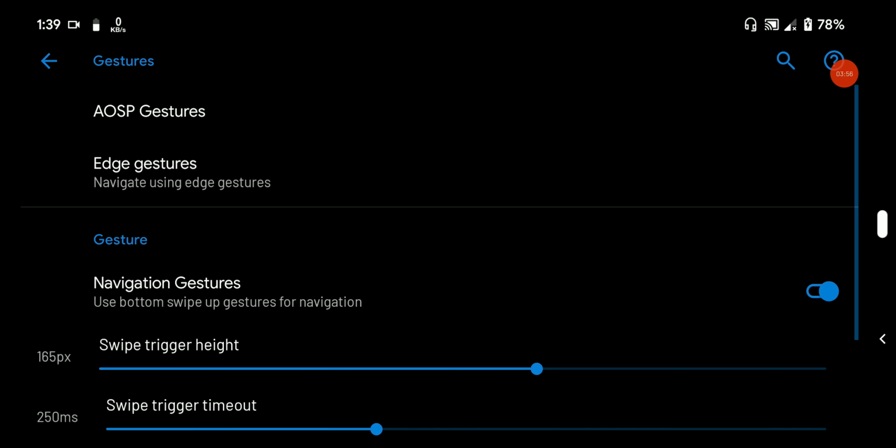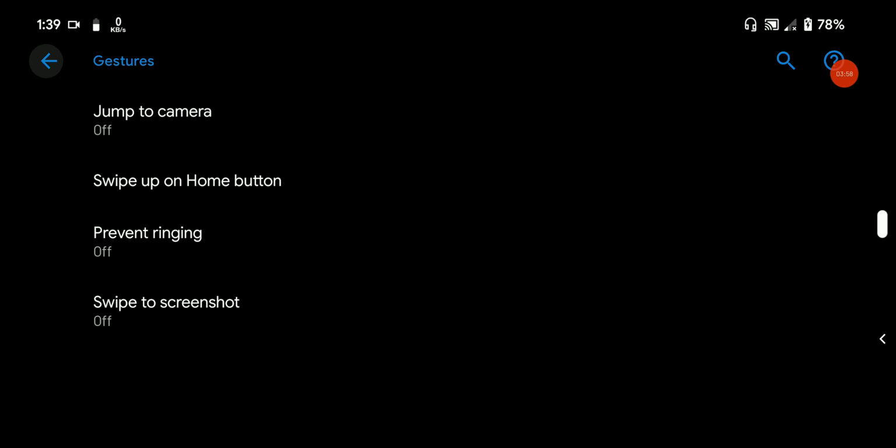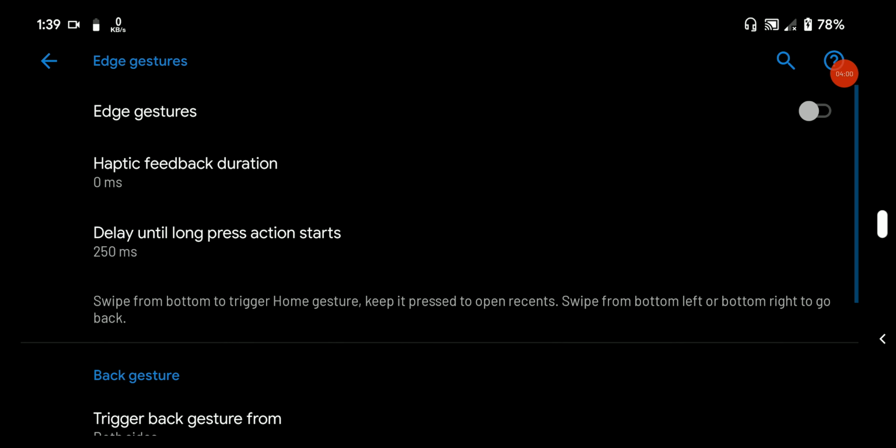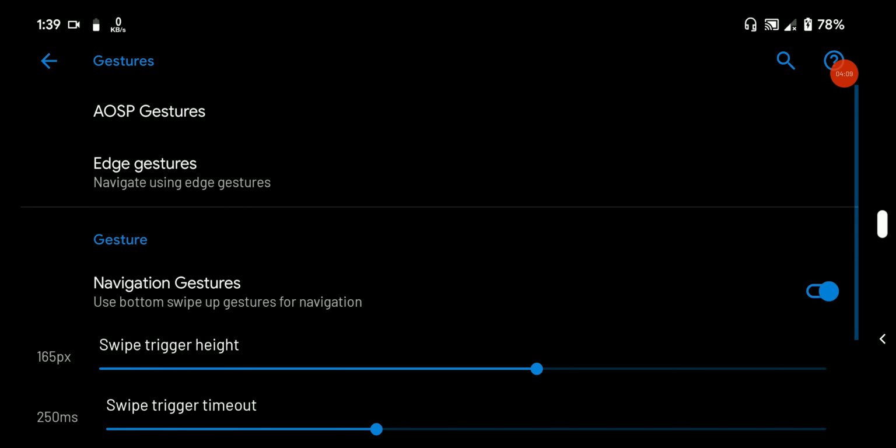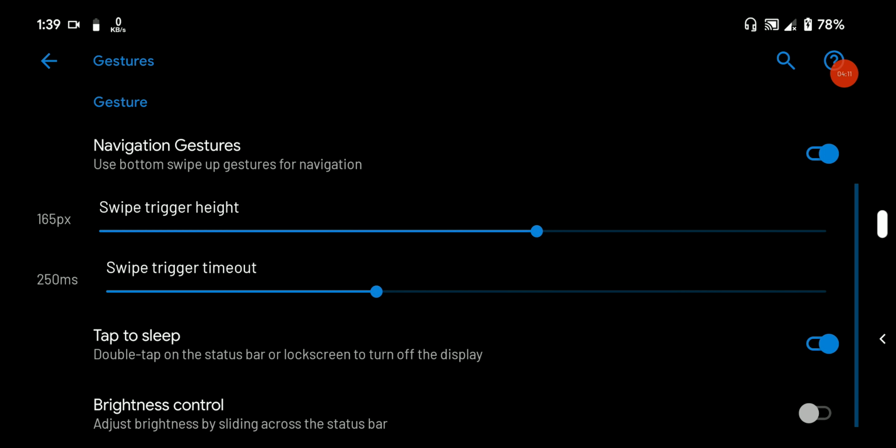Under gestures we can find AOSP ones, which is stock Android gestures. Then there is edge gesture, which replicates the navigation gesture from Android 10, but it is not perfect. Then there are some extra ones that you can see.